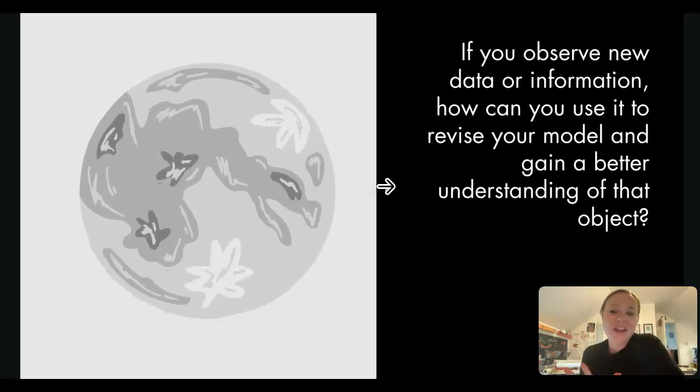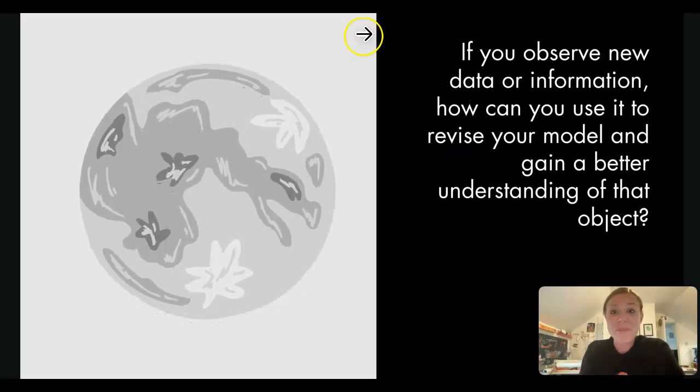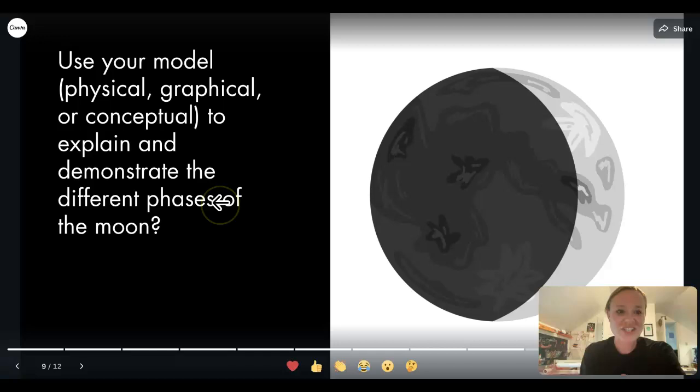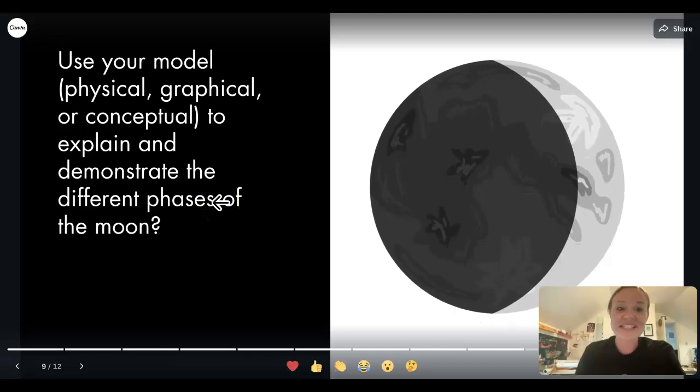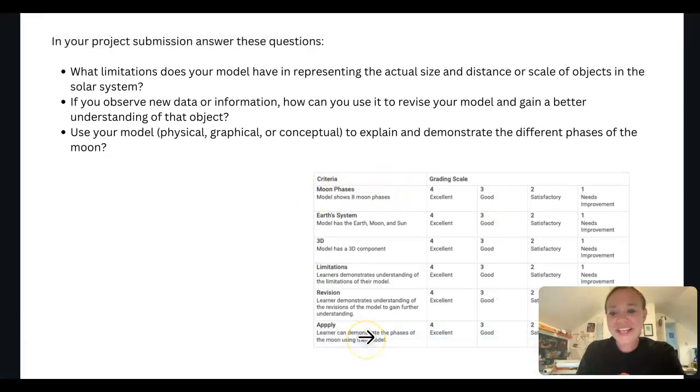You are going to talk about how you could use your model to talk about different and new objects that might show up in the solar system at any given time. So if we observe something new in our solar system, how could we use our model to really understand what was happening? You're also going to use your model to demonstrate the phases of the moon. And you will see this rubric in Schoology in your assignment, so you can look through that, and you'll also see the questions in Schoology that you should be answering with your model.